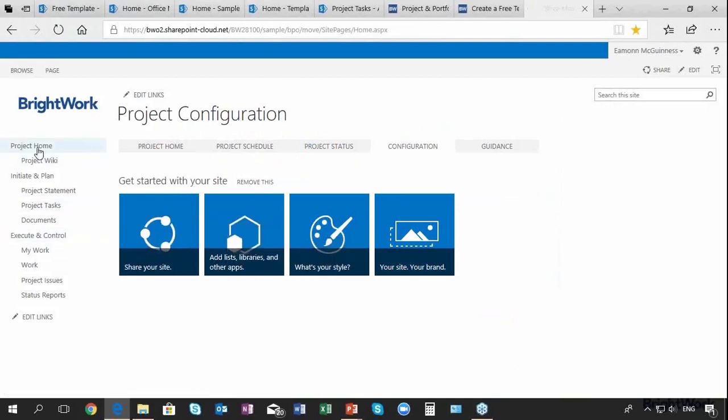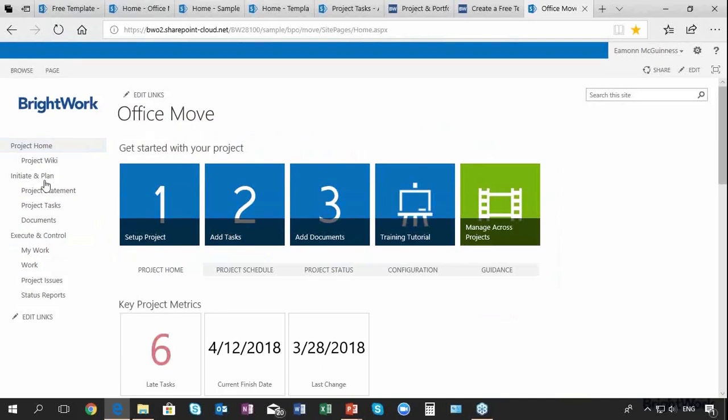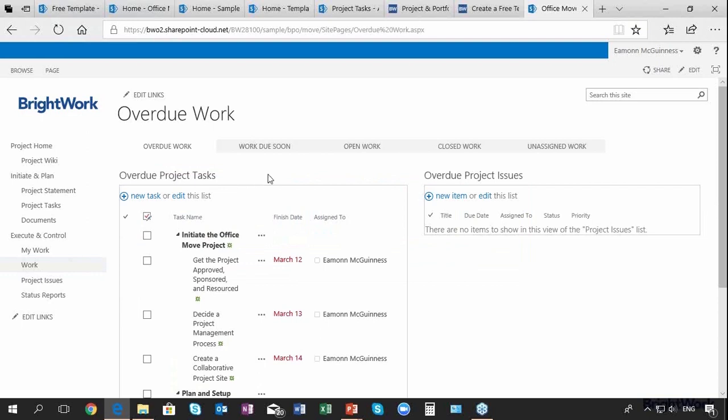So in summary, when I'm tracking the project as a manager, I click on the home page, follow this breadcrumb trail all along, and I get a very good sense of what's happening. But I can also click under execute and control work. And I can look at the work on the project, because it's more than me working on the project.